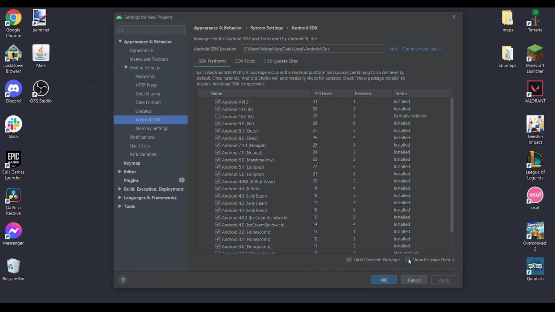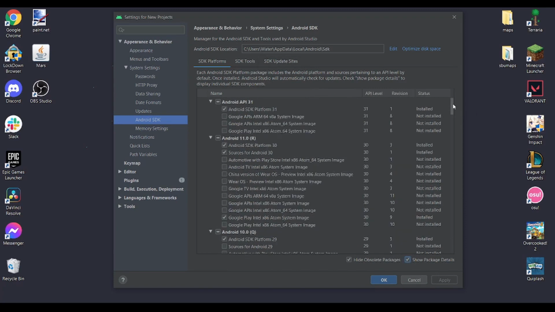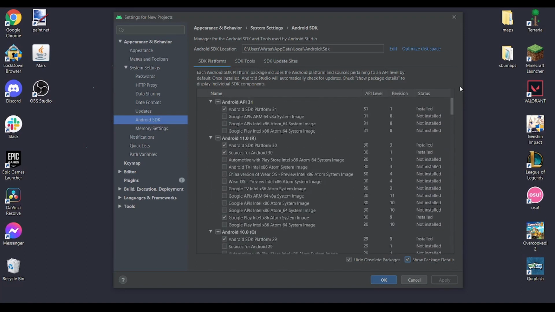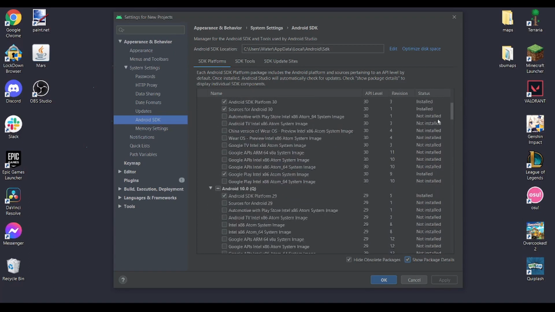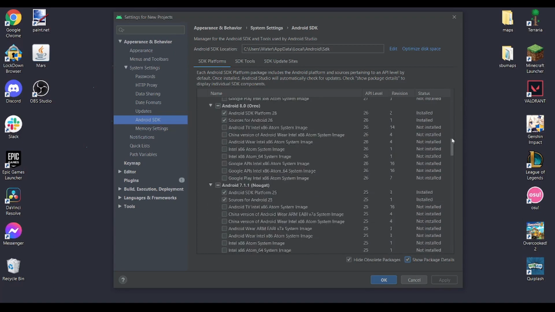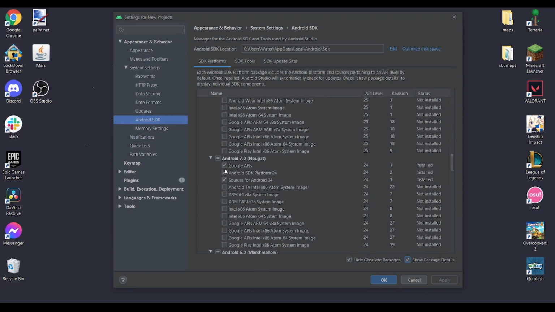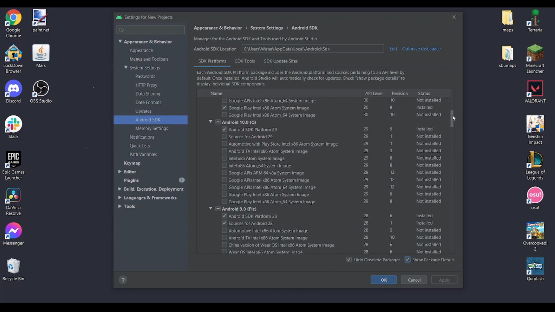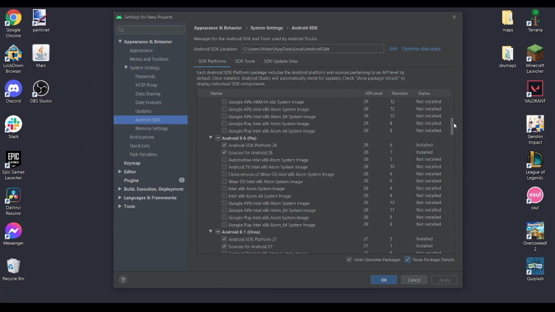After that, you want to click Show Package Details, and it'll bring you to a page that looks like this. Make sure that you check off Android SDK Platform for every single Android version that there is. And also, if there is an option to check off Google APIs, specifically this one, not these up here, make sure to check it off. I'll just scroll down slowly, and you can copy the check marks I have here for reference.